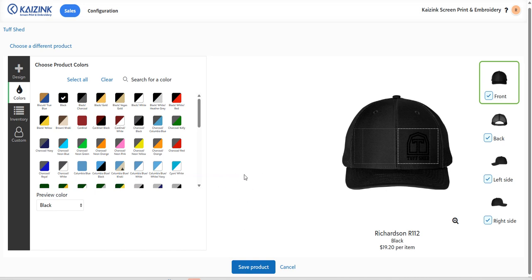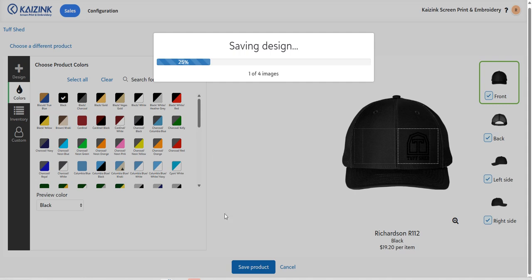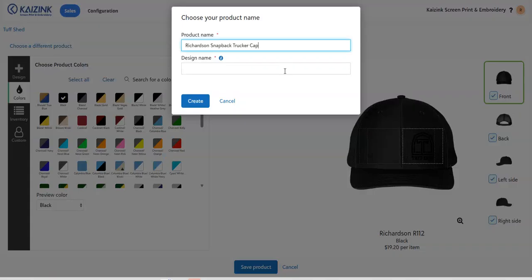So we've got it all set up the way that we want, and now we're going to click Save Product. And you can see now it's saving all the images. Depending on how many colorways and images you've got set up will determine how long that part takes.